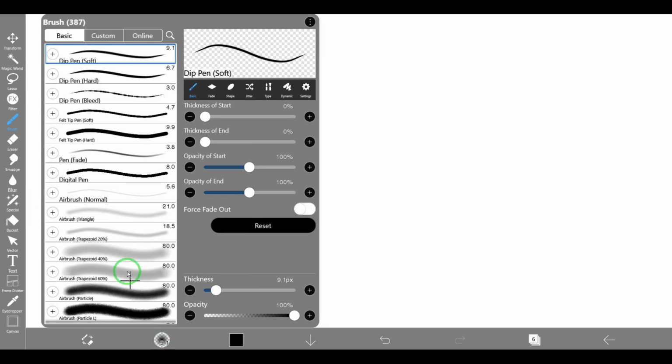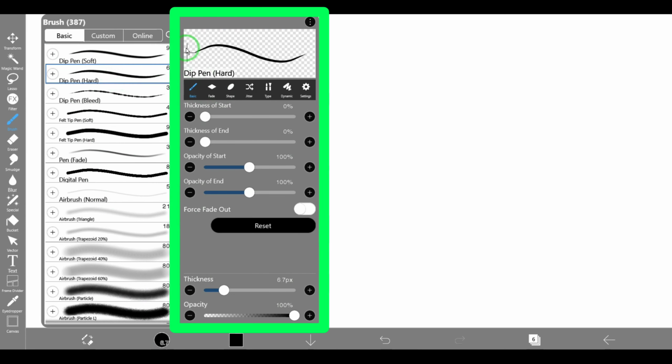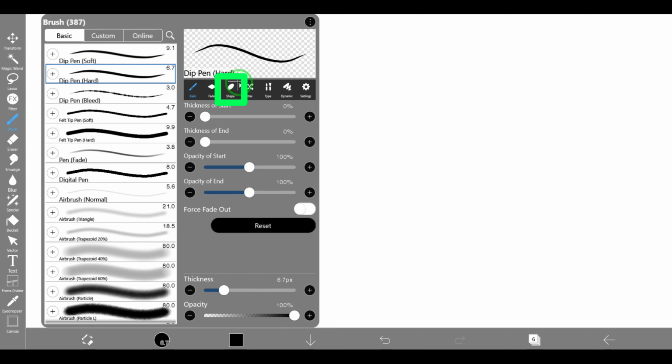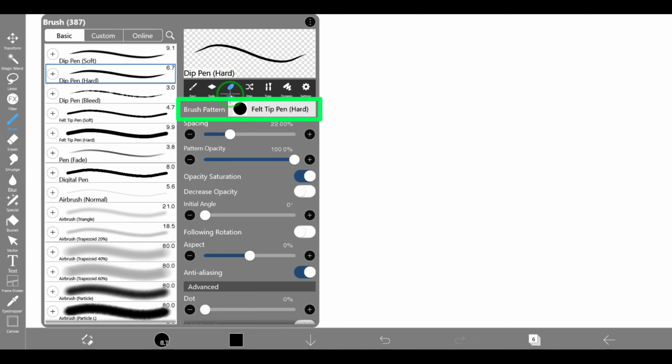and then let's select a random brush. After we select the brush we want, in the right section of this window, let's tap on the shape option. Here we have brush pattern settings. Brush pattern is used to define the brush tip shape. Lines are drawn by repeating this pattern along the stroke.